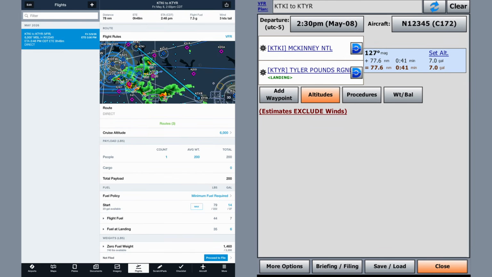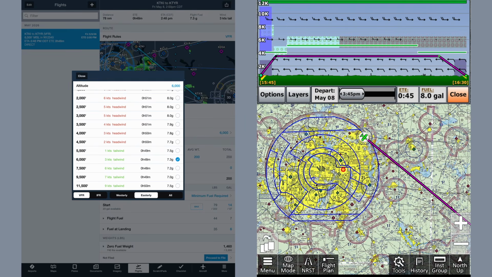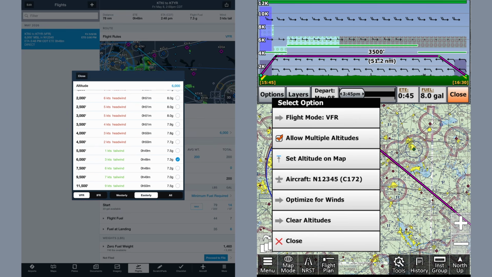Next, we're going to want to set our altitude. So in ForeFlight, you scroll down and then you have the altitudes button that gives you that information. In iFly, we have a profile view page where you change the altitude. There's a few ways to do it. This is the way I like the most. And here you can drag your flight route up and down based on the winds that you can see on that page. And if you want to optimize it for the winds automatically, just tap options and then optimize for winds.